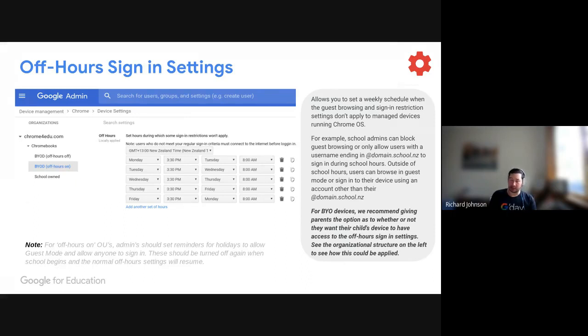The biggest thing that we get from parents, teachers and schools is that the parents actually own the devices, and so they like to have that bit of control after hours or when the student comes home. That's why we implemented this feature. It's definitely worth looking at and setting up for your domain. Again, make sure you apply it to a separate OU bucket where your BYOD devices are located.